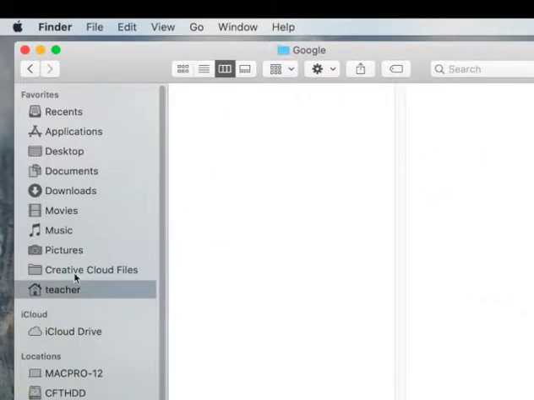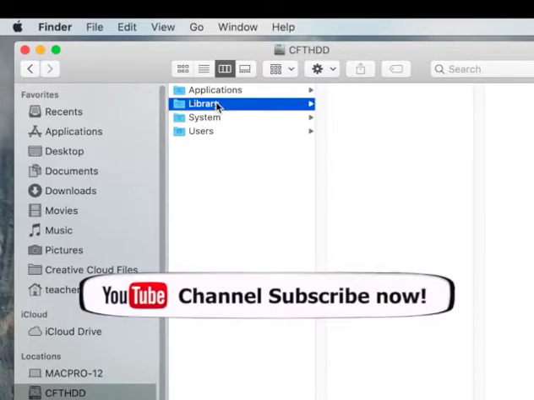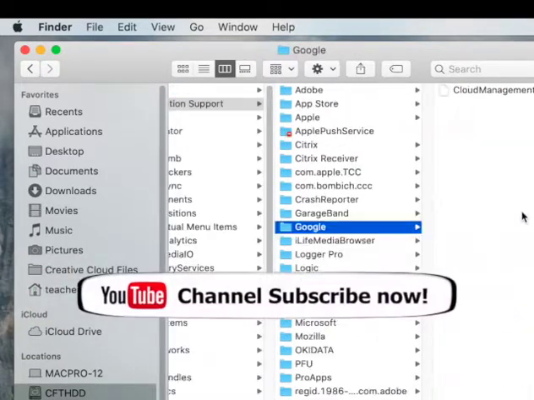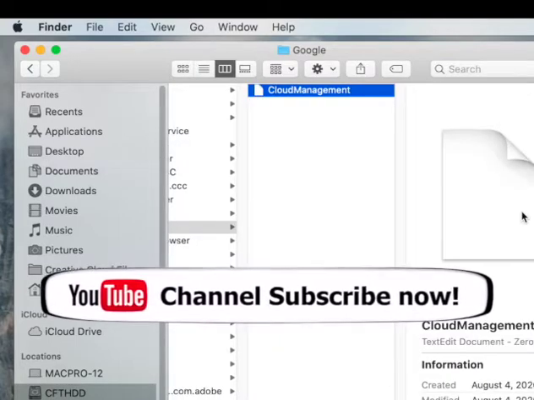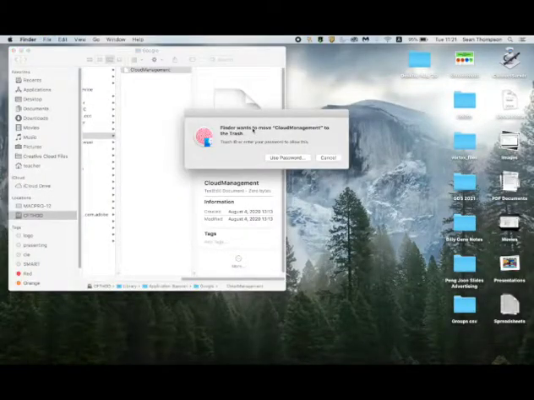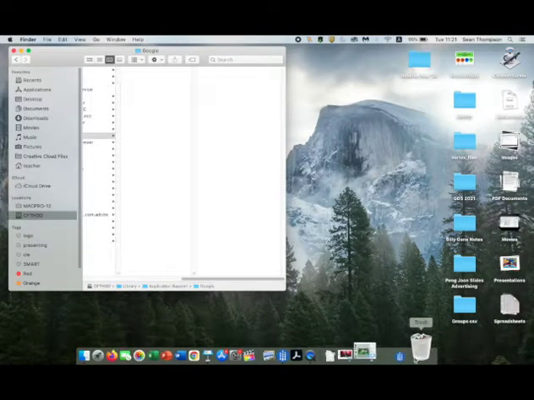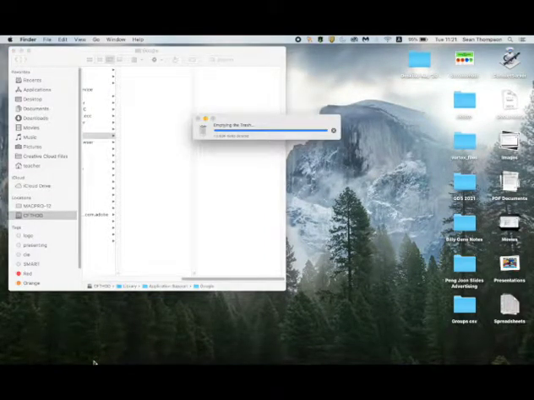From this point, I'm going to go find my hard drive, go to the Library, again Application Support, again Google, and this time I'm going to delete this file. Command Delete, that's gone. I'll have to use my password for this. Alright, the next thing I want to do is empty my trash. And you should always be emptying your trash.